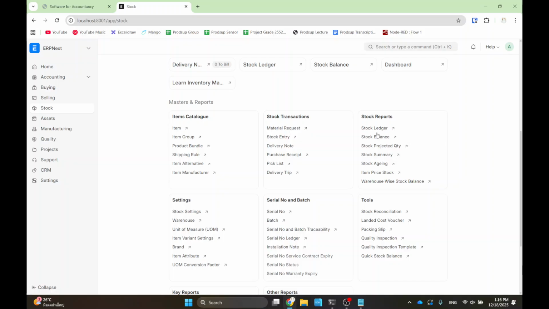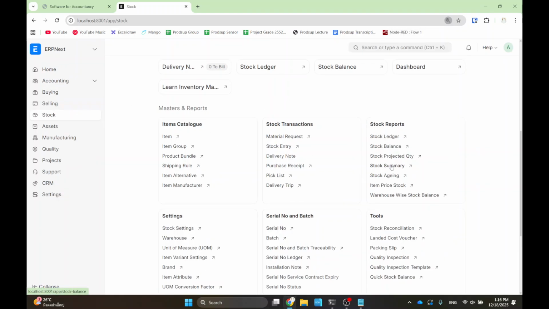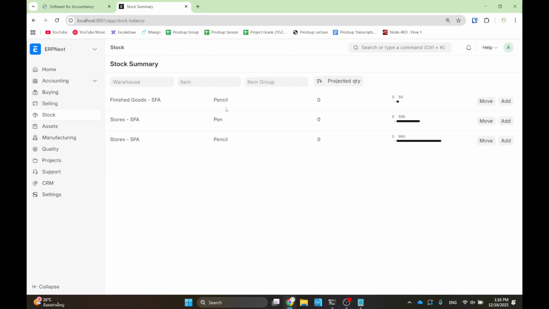And I guess we'll go through the stock module later on, but right now I'm going to go for stock summary. Stock summary will give you a quick glance over your stock situation. Right now I have pen and pencil in my warehouse. I have 500 pens and I have 950 pencils. So maybe I can sell that. You probably have something.